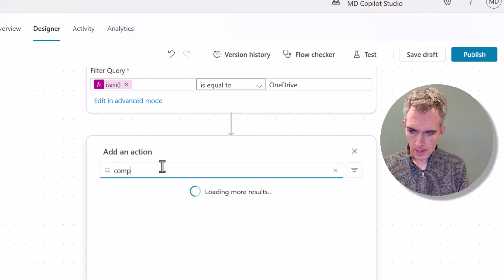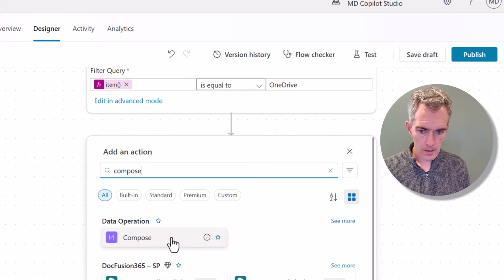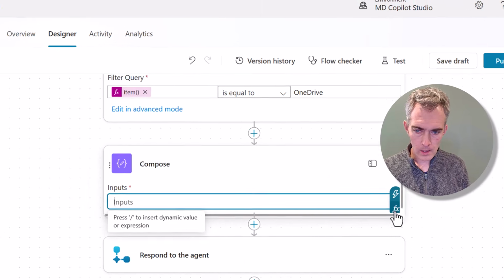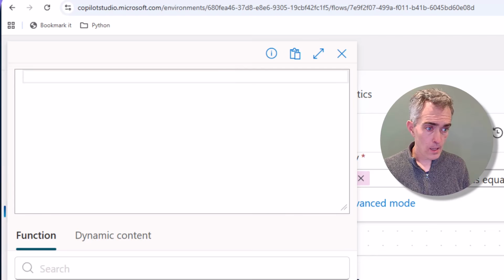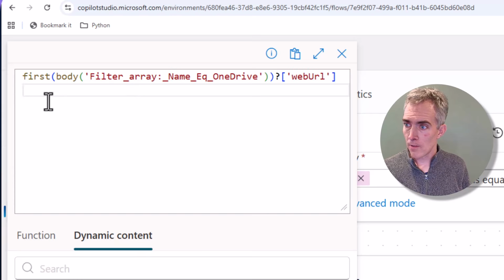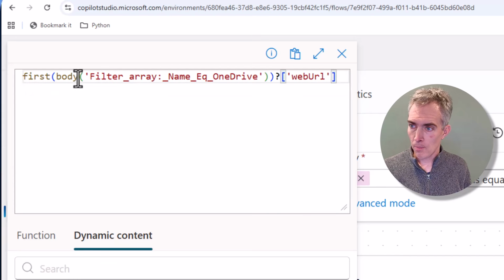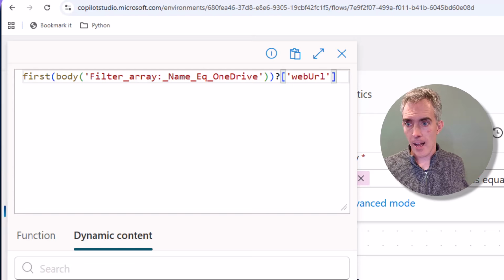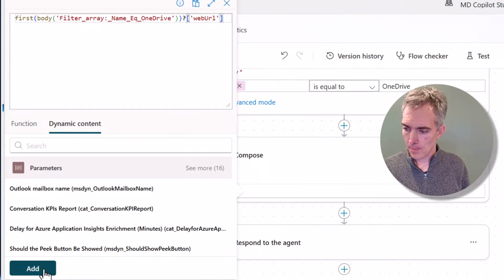Then we're going to create the full file path in order to send it back to Copilot Studio. So we're going to do a compose action right here. The first little bit of information that we get back and put into this field is going to be the URL of the user's OneDrive. So we write this code. We get the body of the filter array action. We get the first one, and we're looking for the web URL, because that filter action is going to take all the drives that I have, and it's going to return only one of them, and we just want to get the web URL of it.